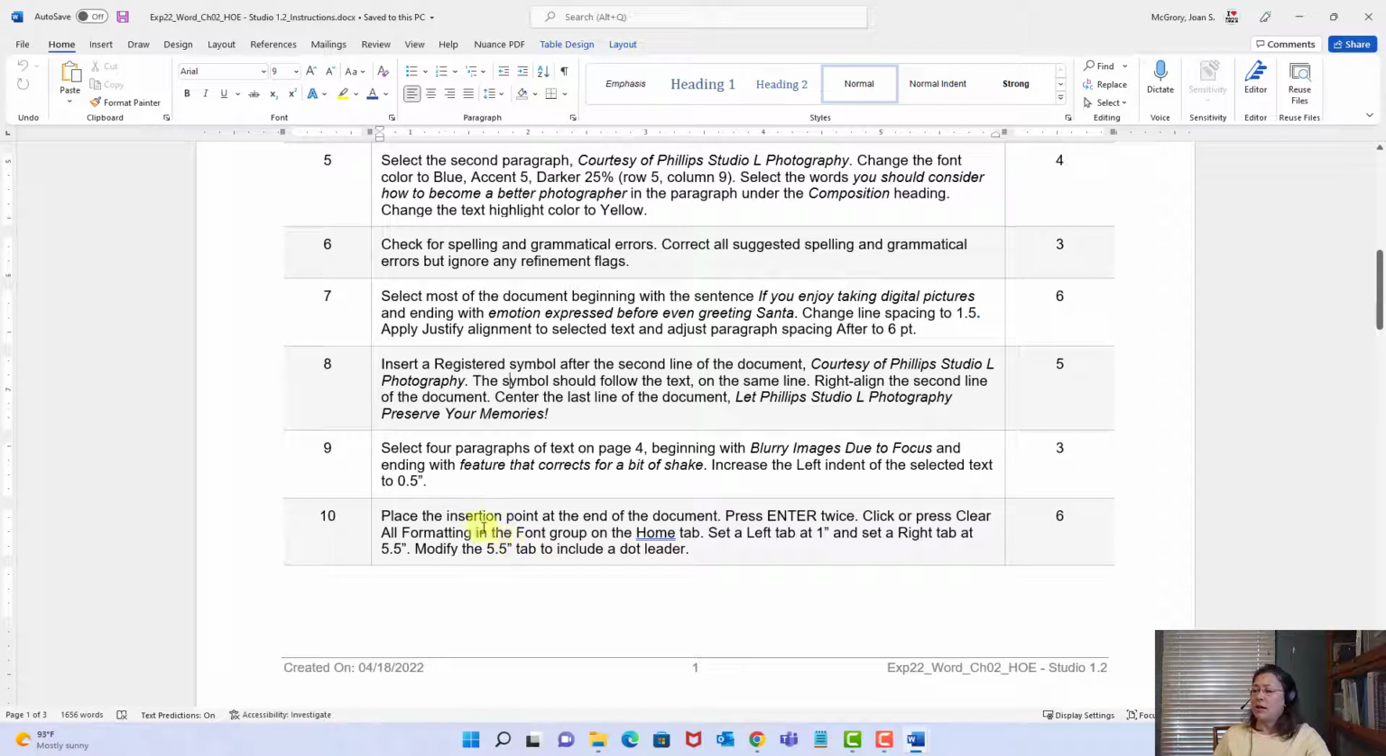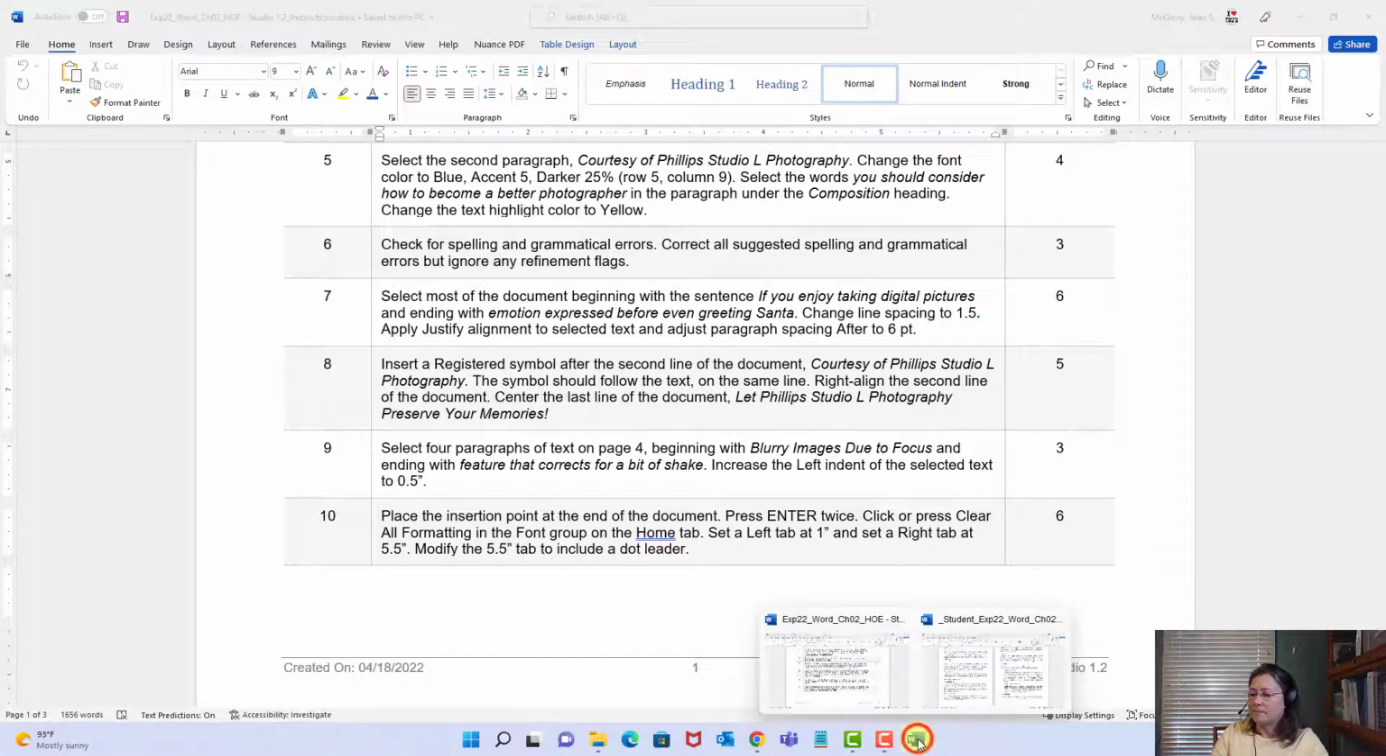We're almost at the end of the first page. Place the insertion point at the end of the document. Press Enter twice. Click or press Clear All Formatting in the font group on the Home tab. Set a left tab at 1 inch and set a right tab at 5.5 inches. Modify the 5.5 inch tab to include a dot leader. Okay, so we're going to clear all formatting. Okay, let's go back to the document.